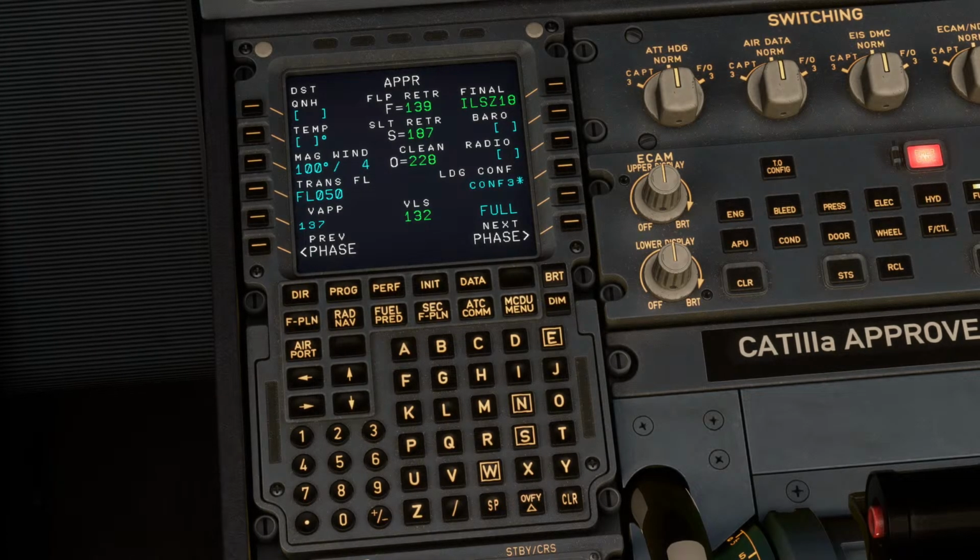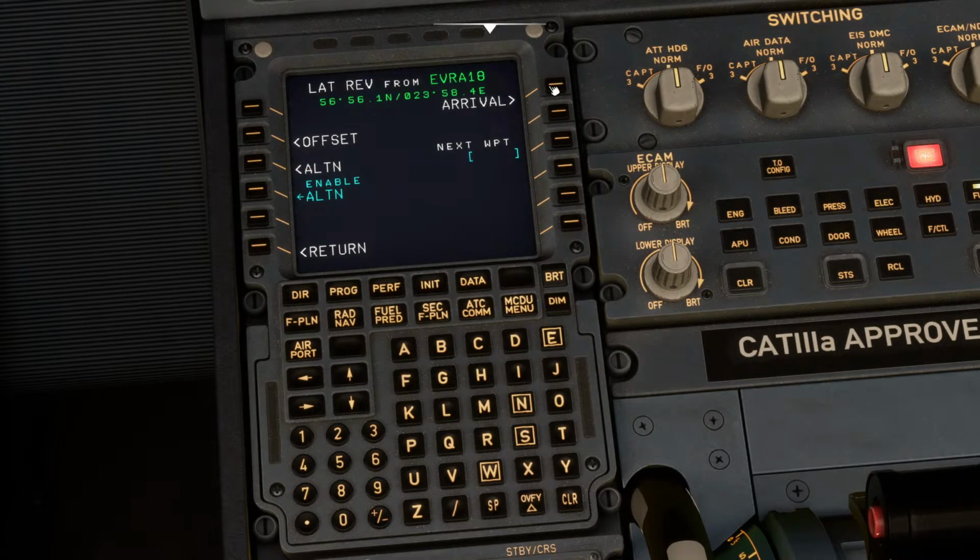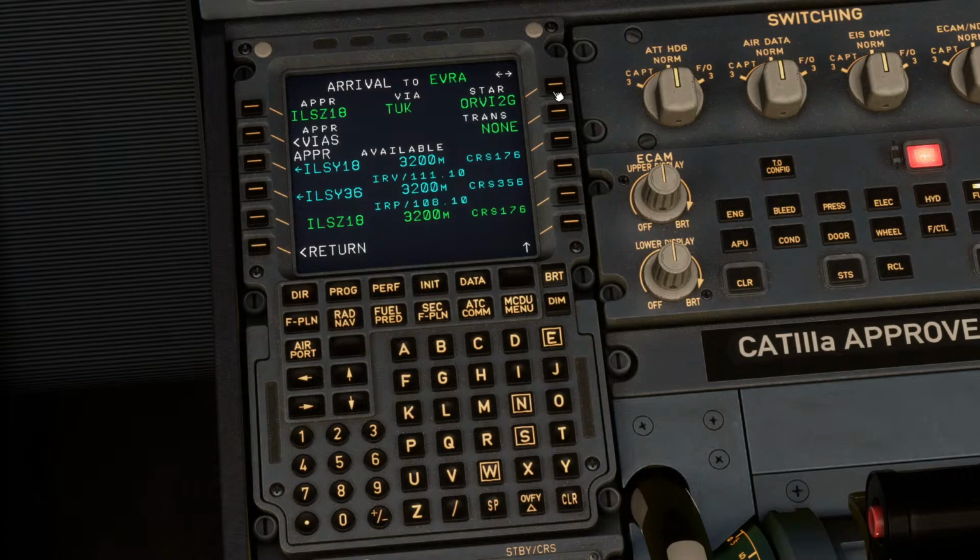Let's say runway 36. 6 Quebec, descend altitude 100. New Citizen stars. And then we get the ORVIX 2 Tango. So let's do that, the ORVIX 2 Tango. Let's first go to a flight plan. Arrival.